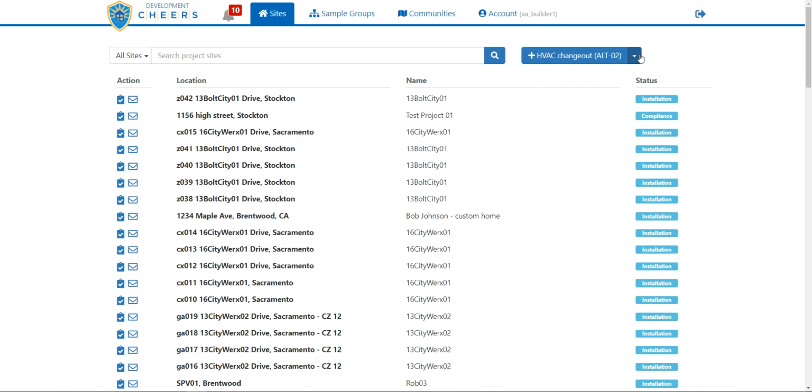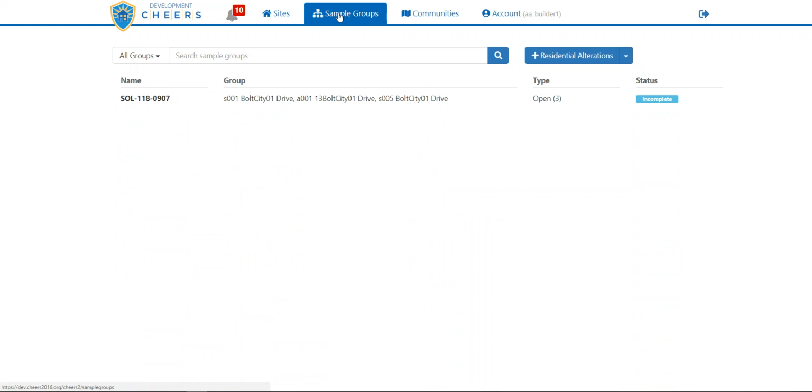So let's go ahead and move on to the next item here, and that would be our sample groups. Sample groups, again, is going to contain all sample groups that you are going to be working in. Now, obviously I'm logged in as a builder, so I'm not going to be creating sample groups, but the search function and getting into it and the information provided is the same regardless of whether you're in as a builder or as a HERS rater or whatever your account is.